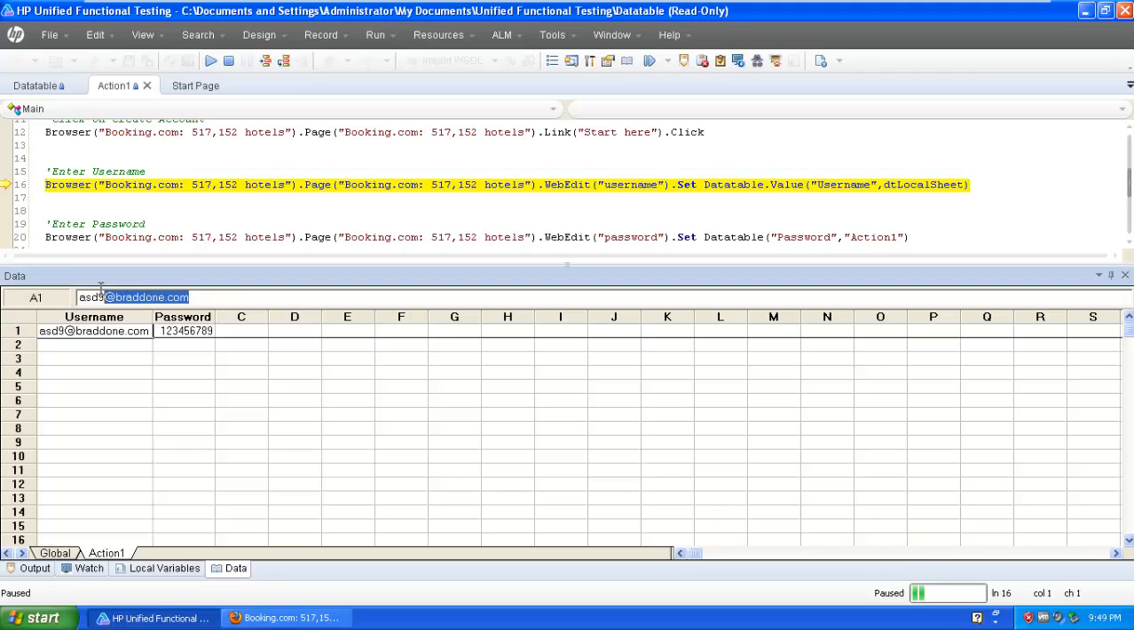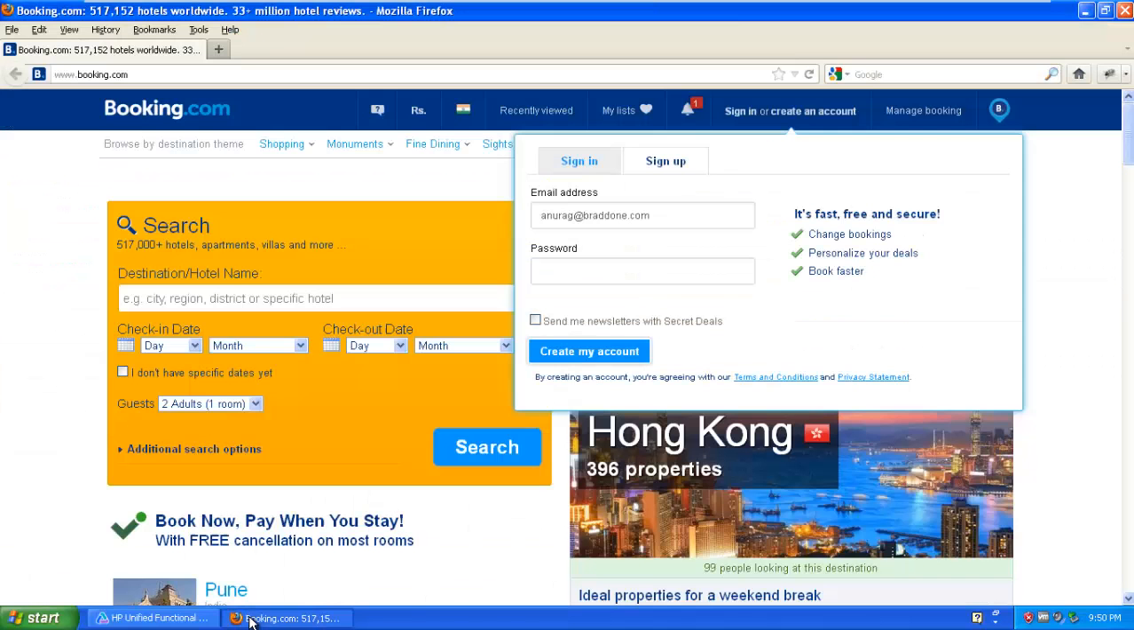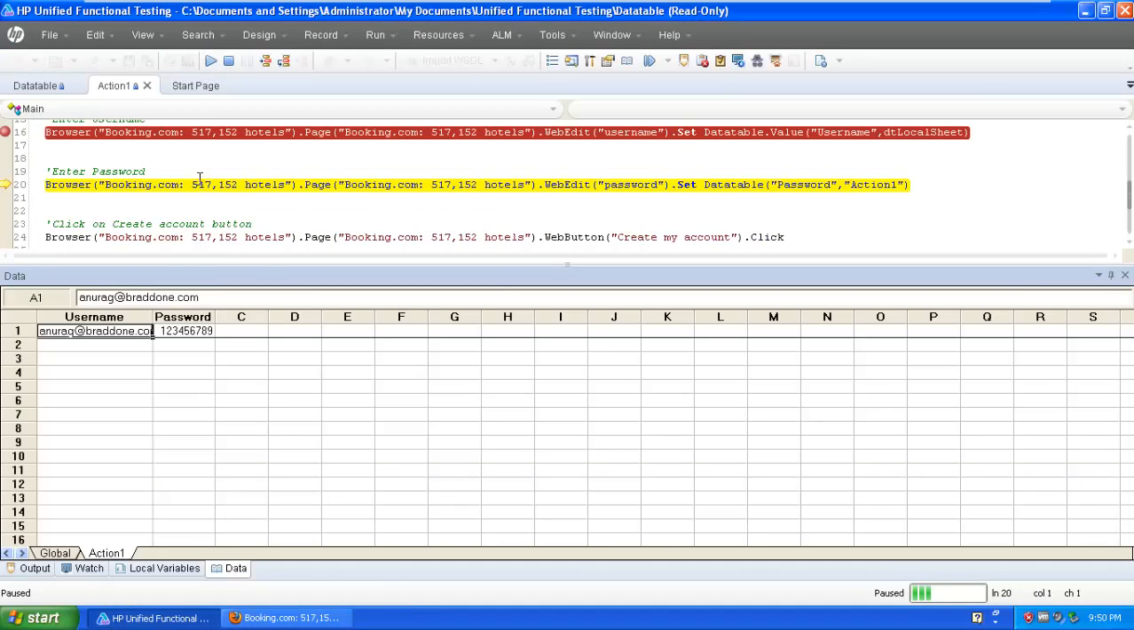Now we are going to change the value here. From ASD9 I am going to change it to Anurag. So what I did, I changed it to anurag@brad1.com. Now, instead of using the previous value, it will use anurag@brad1.com. Let's press F11 and see what has been entered in the application. See, anurag@brad1.com has been entered. Now we can resume the script.